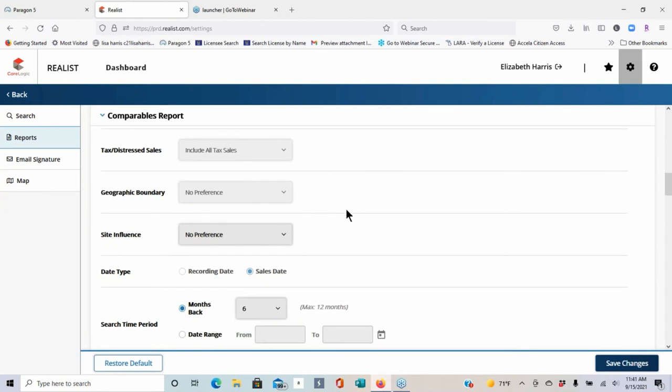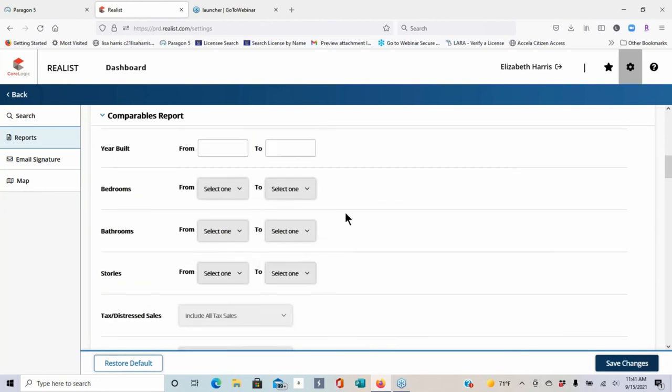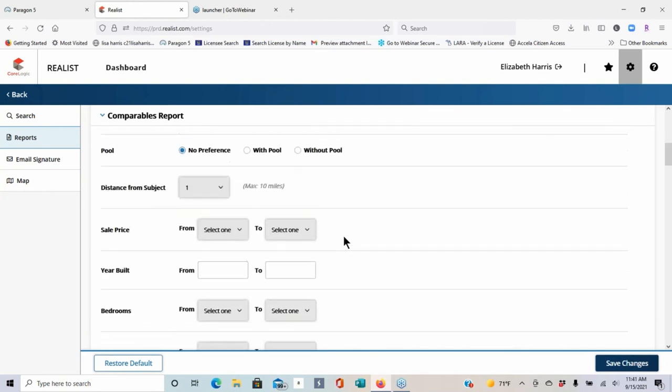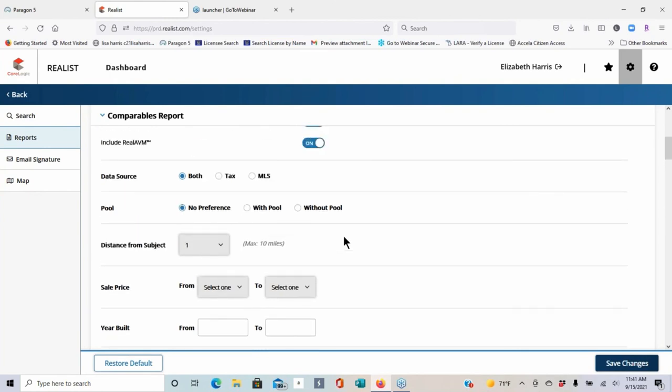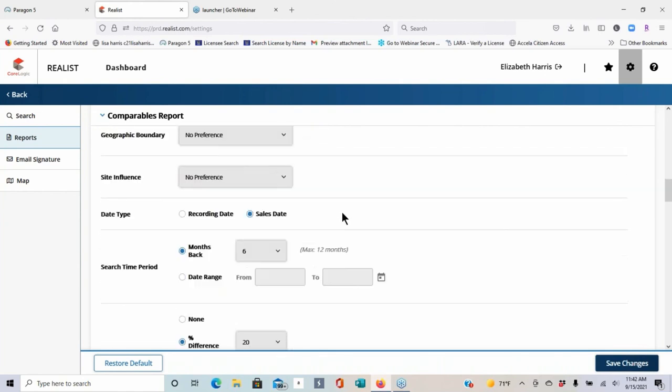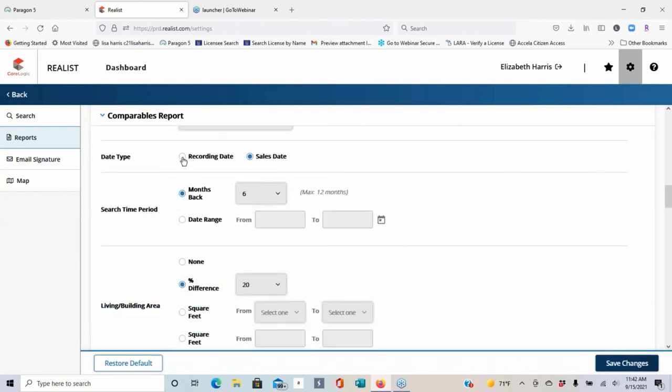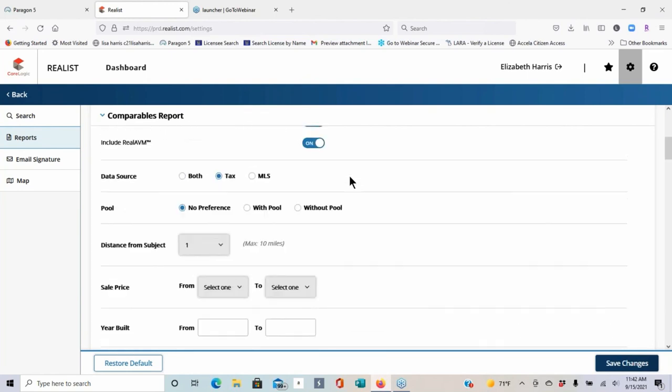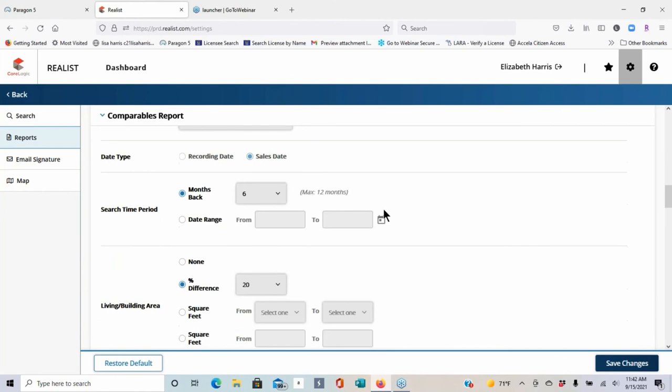I've never used by recording date, and there must be a reason why it's not letting me. I want to say it might be the source. So let's go back. I'm pulling just tax records. Let's see if I have an option here. Yep. So you have to have just tax records to go by recording date. Because the recording date is showing from tax records. So I have to go by tax sales only. If I do both, it's going to pull by sales date.